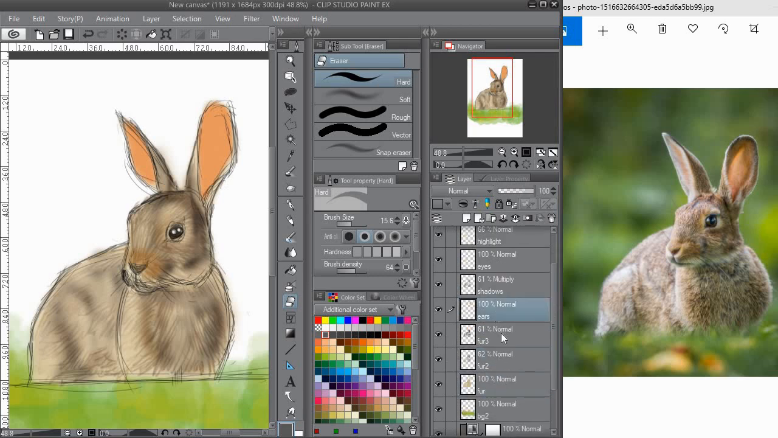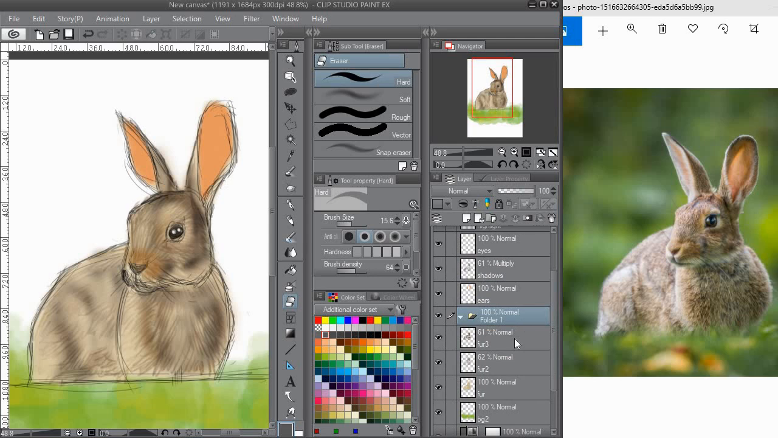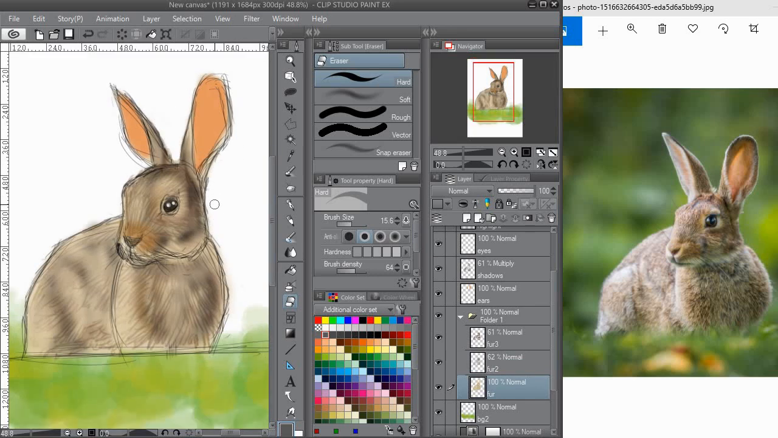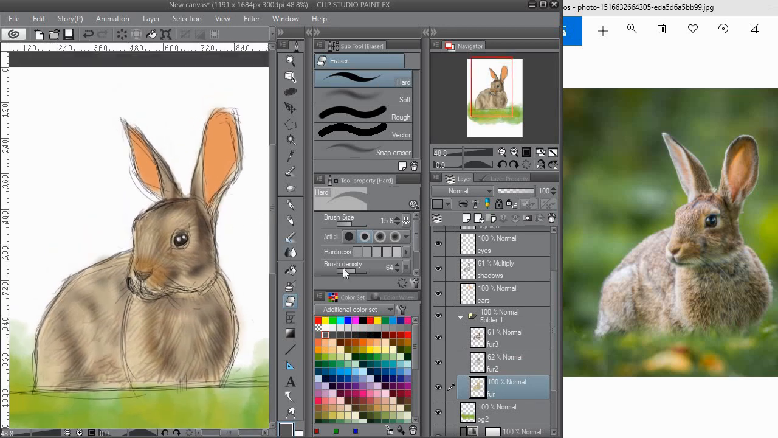So what I'll do is I'll put all the fur in one folder, if I can. And, okay. Can't do that, can I? Okay, so I just wanted to remove this extra. So the problem with managing working with different layers is this: you have to know where you put the color that you're looking for.